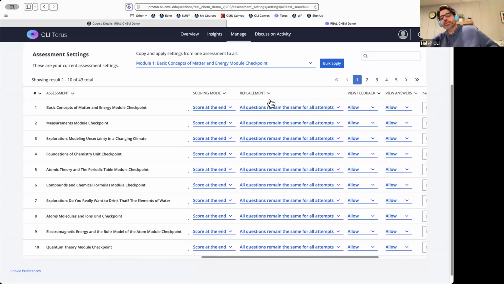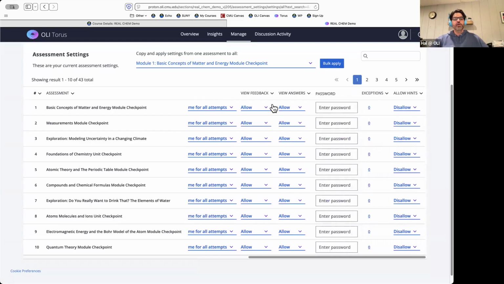Replacement is how you want the questions that are algorithmically generated with variables to be treated on subsequent attempts. So if it uses variables and every student gets a different value within their question, do you want them to get the same question when they get it wrong, or do you want them to get the same question with new values on subsequent attempts? They can view feedback between their attempts, the question feedback, individual question feedback. They can view their answers in between attempts. These are under your control.